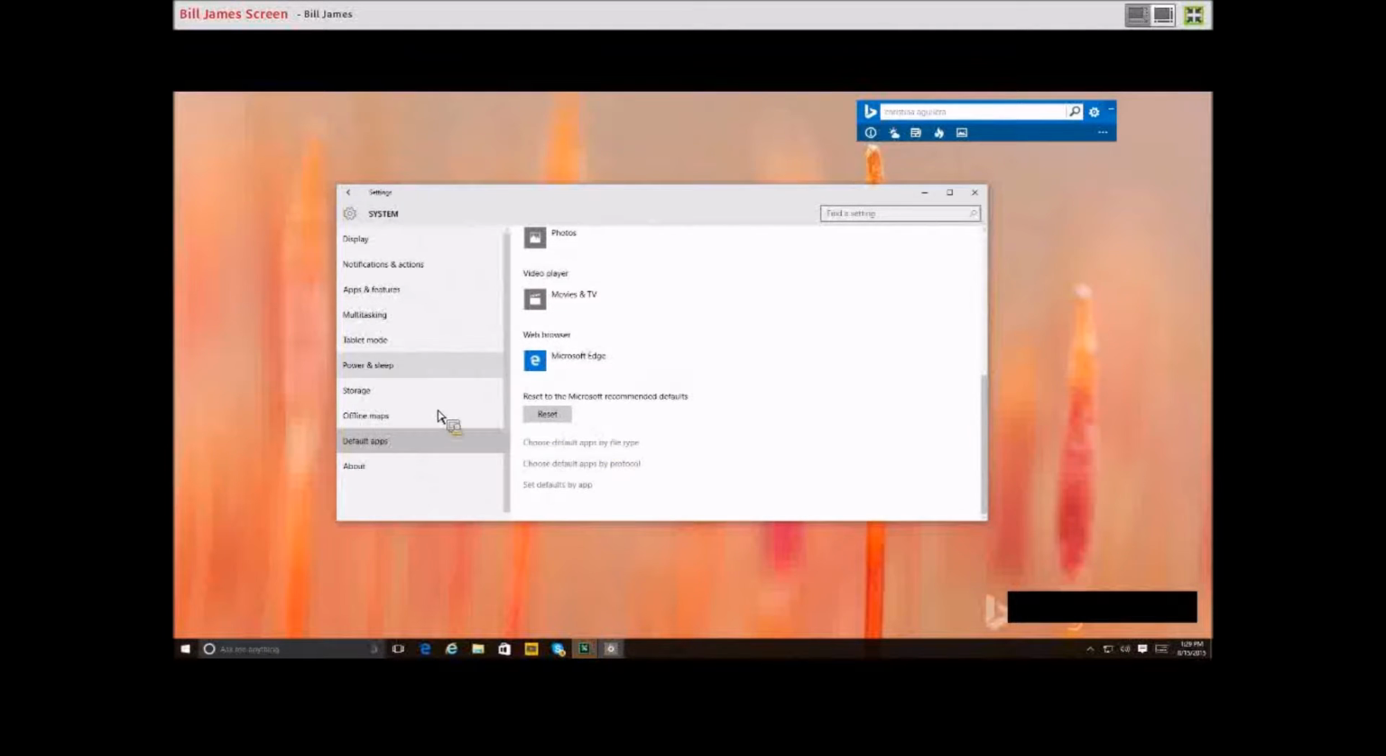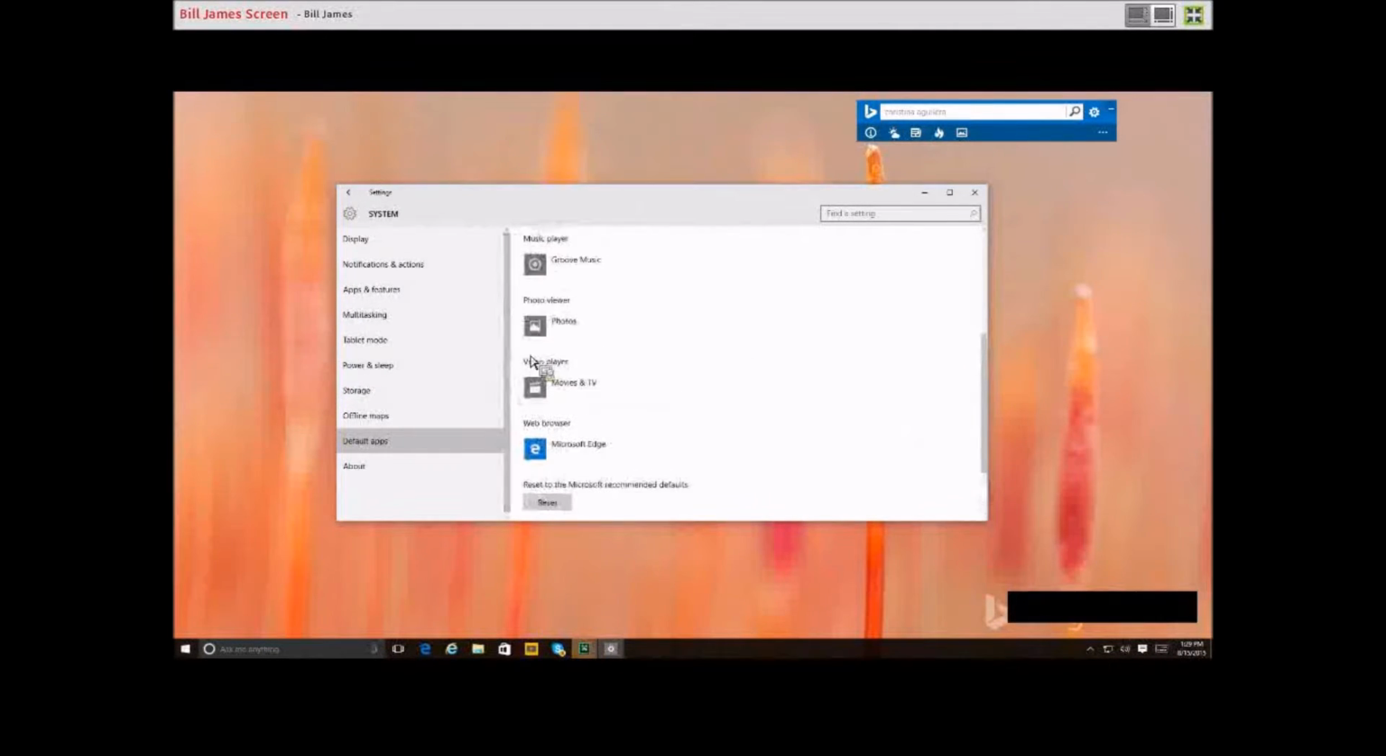So it makes it really simple if you find yourself saying, well, I don't want that particular application to be opening up my programs. Come over here to Default Apps and then select the one that you want that particular program to use.